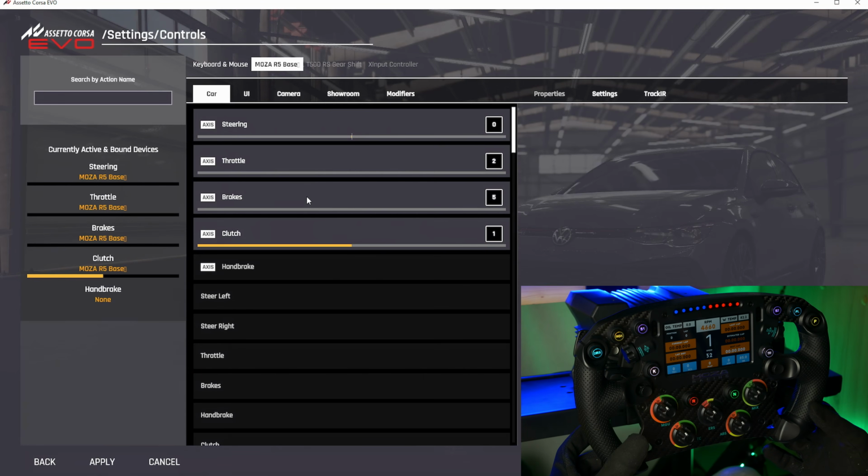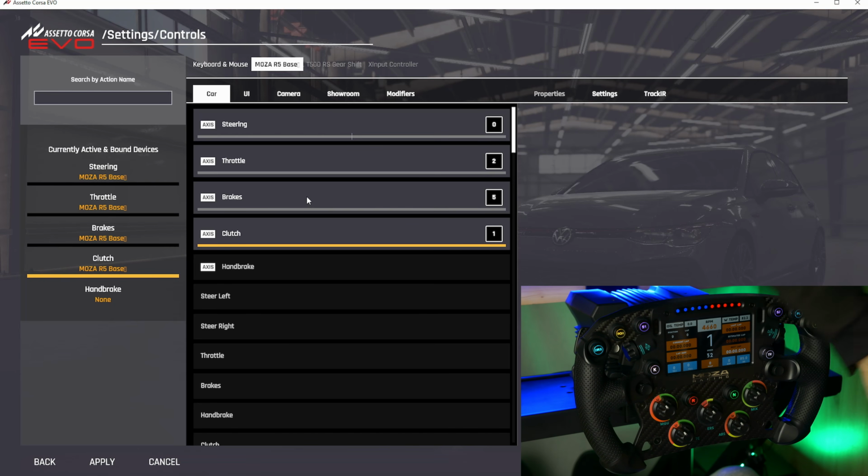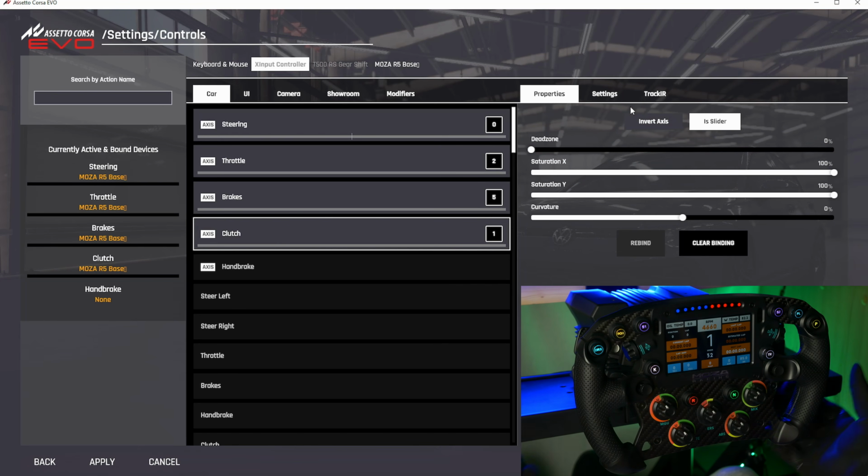So press first one and it should register also the second one. But as you can see, if I'm not pressing the clutch pedals, the bar is full, so I have to invert the axis. Go to clutch and invert the axis. Now it's working how it should.